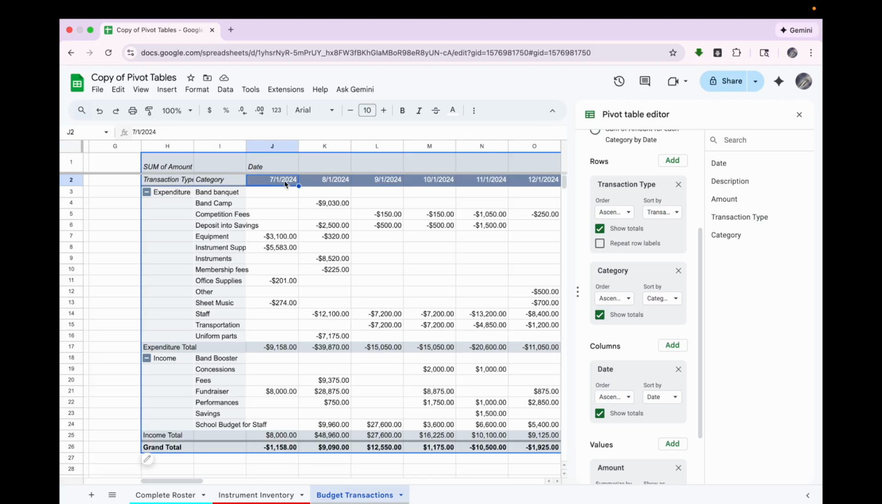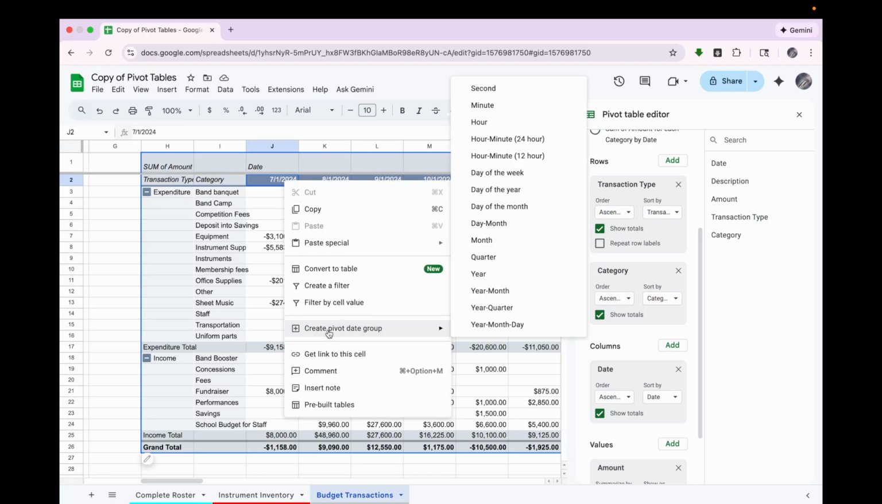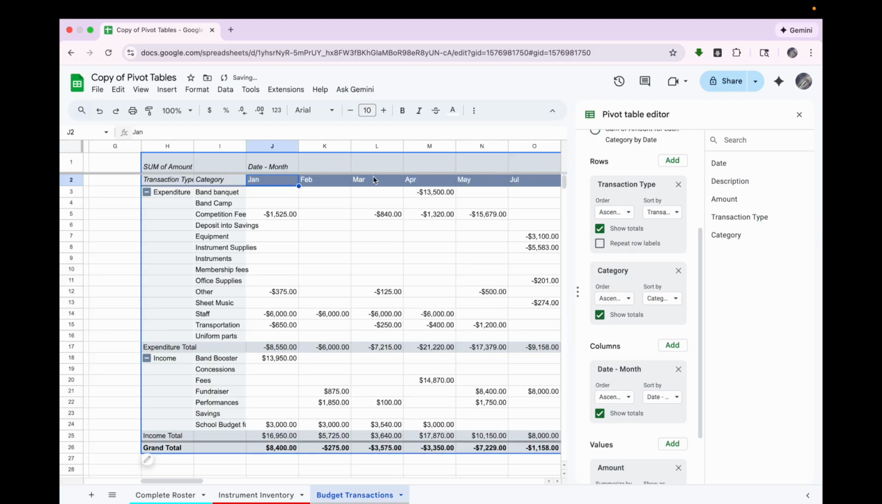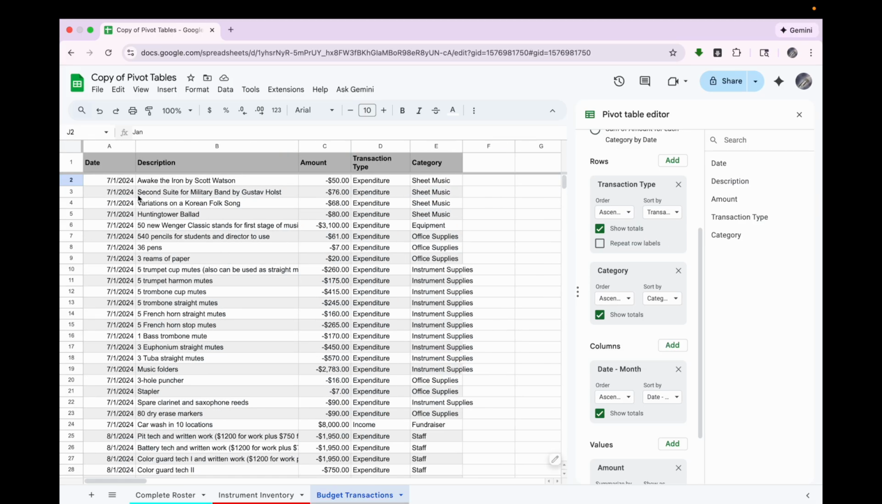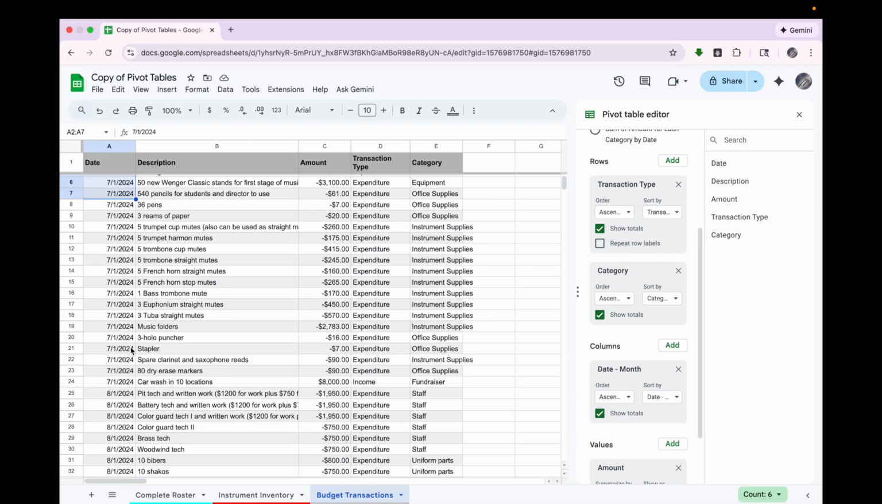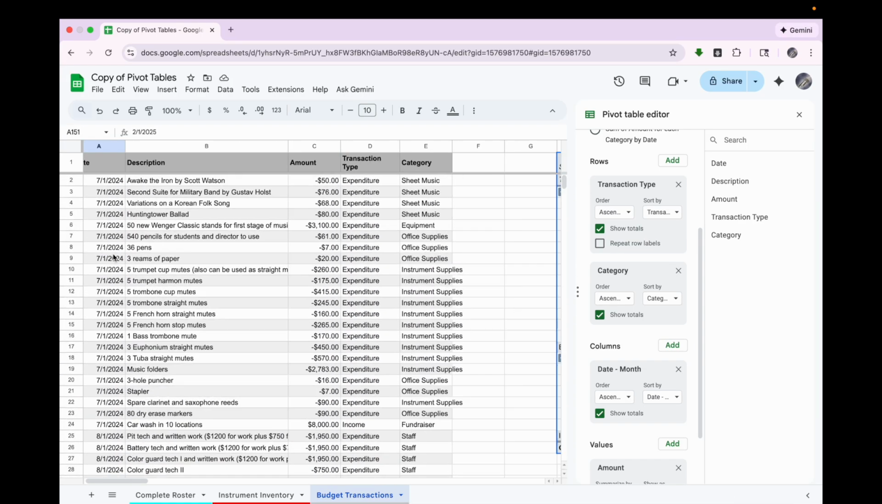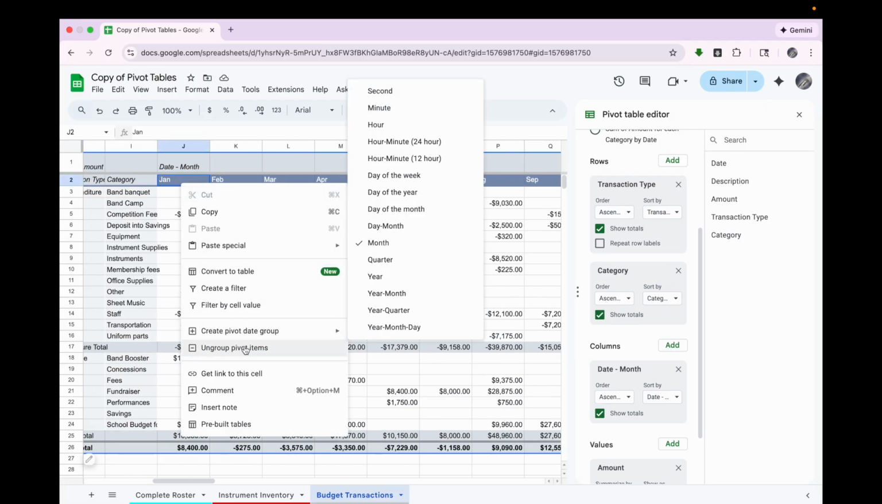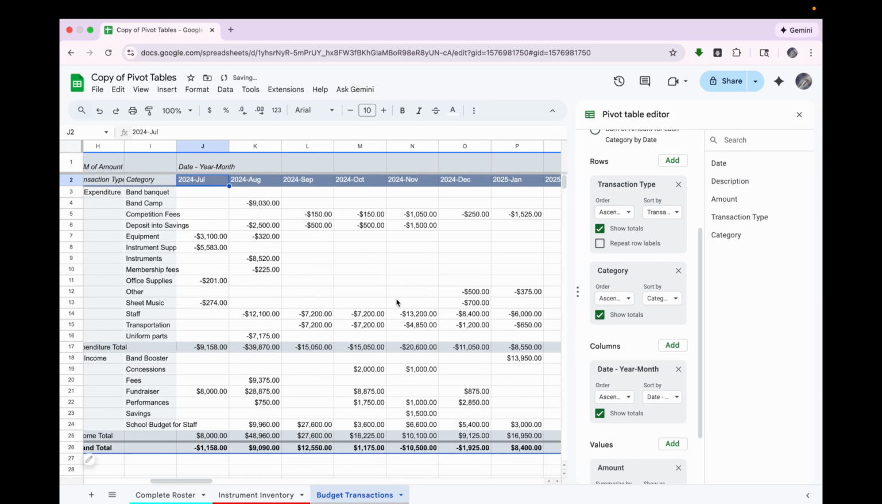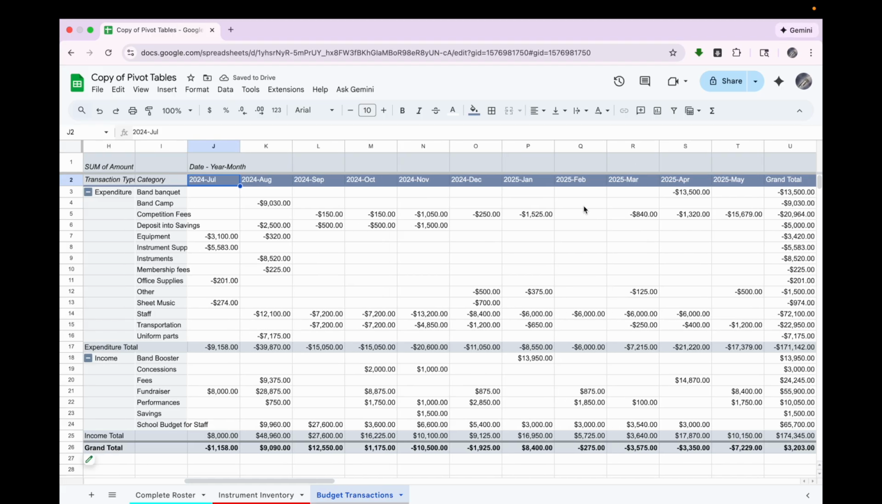So if I right click it and click on create pivot date group and I click on month, then you can see how much I'm spending in every month. Now you might be thinking, well, January does not come first in a typical school year. As you can see, the first month is actually July 2024. January does not come until 2025. So you can actually right click instead, and instead of grouping it by month, you can group it by year-month instead. And now we'll go in the same order as a school year.